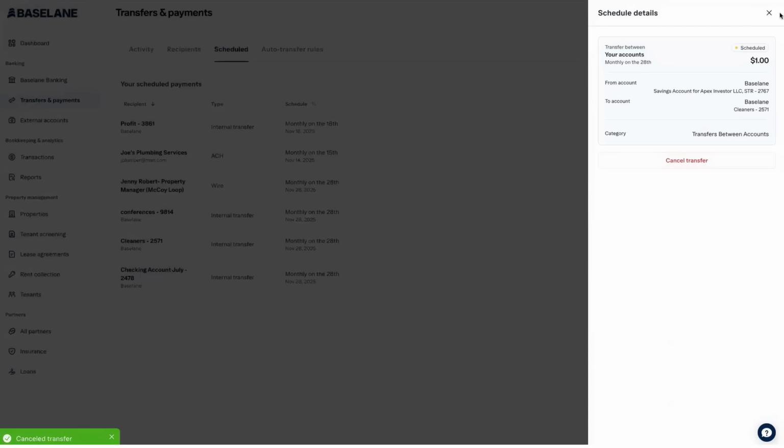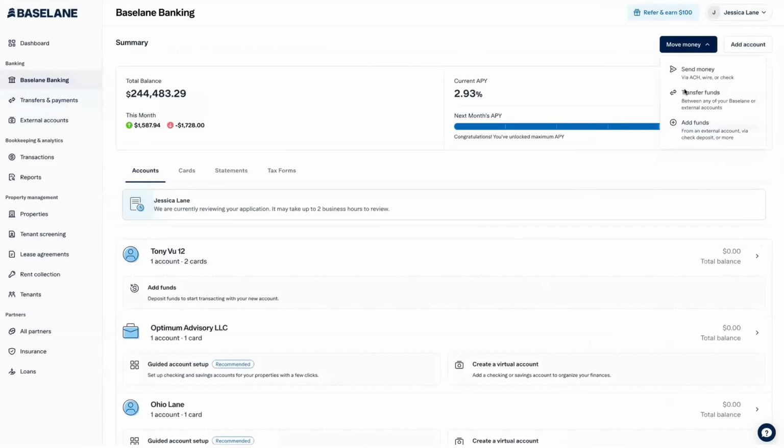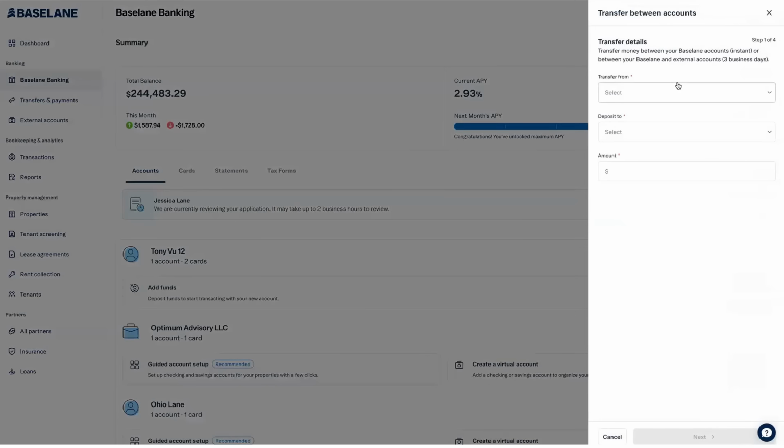And then lastly, additionally, you can also in Baselane Banking transfer funds between accounts. You can automate this too. And that's kind of great, as you can do this with external bank accounts and your Baselane bank accounts, with your savings accounts and your Baselane banking accounts.